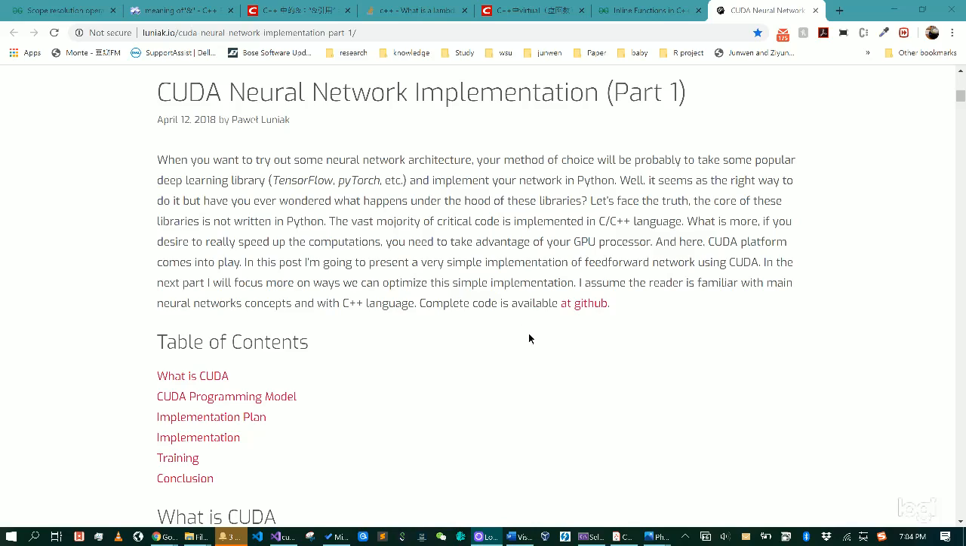This topic will be divided into two videos. In the first video, I'm going to go through some basic classes as well as some basic layers, and in the next video, we're going to wrap up everything, and hopefully by these two videos, you will get a better understanding of how to implement a neural network in CUDA.